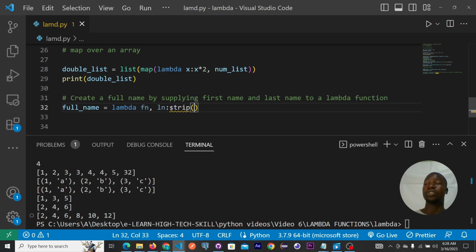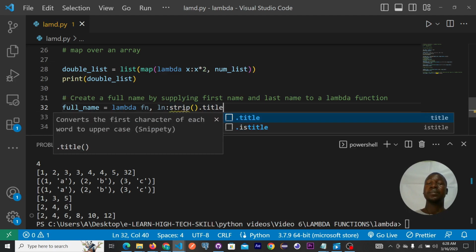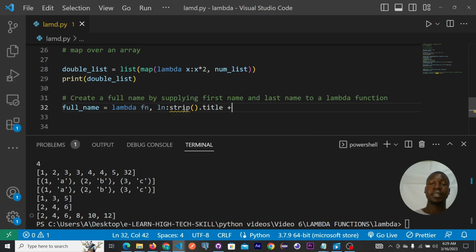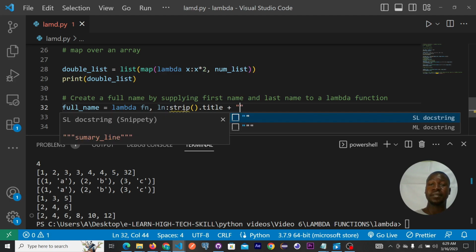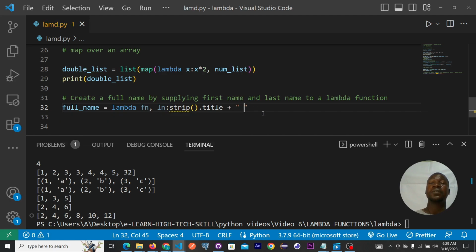Strip is a built-in function to remove empty space in Python, just in case somebody mistakenly types with empty spaces. So strip, then dot title. What I'm saying here is that the name that is going to be supplied should come as title case, right? Then I'm going to concatenate an empty space. Now here in between the first and the last name, there's going to be a space so that the name doesn't get jammed together, just like that.